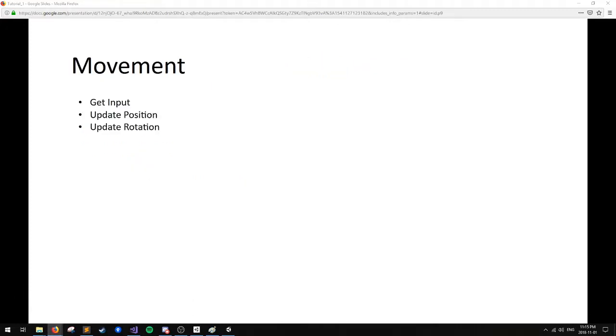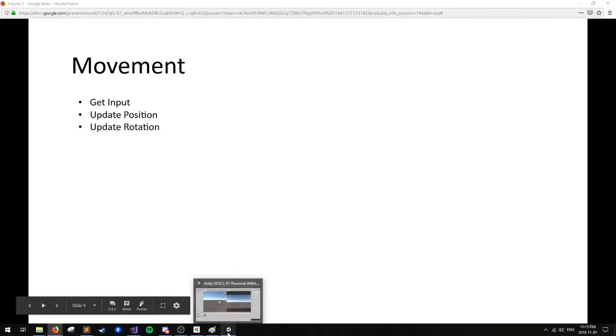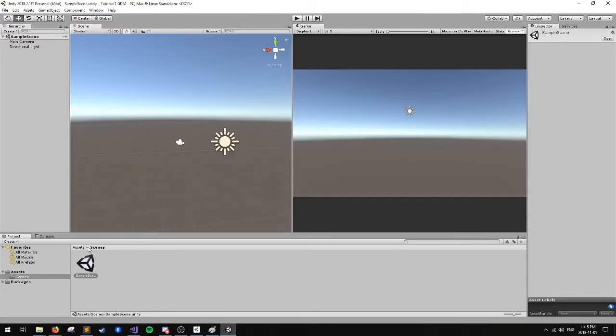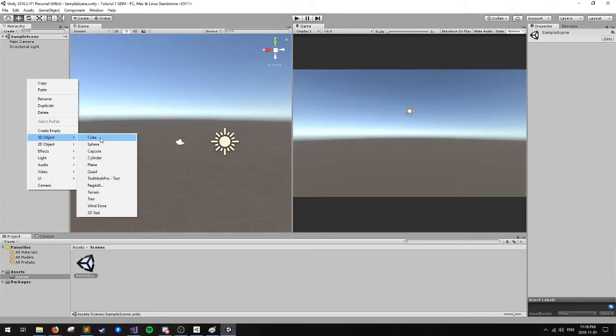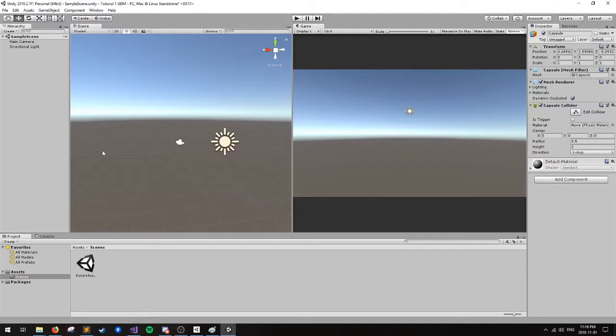Next thing we want to do is get some movement. We want to get something happening in the game. So let's jump right back into Unity. First thing we're going to do is go into our sample scene, which we can keep as a sample scene for now. I'm going to add a 3D object, and let's add, I don't know, let's say a capsule. There we go. Now we have a capsule.